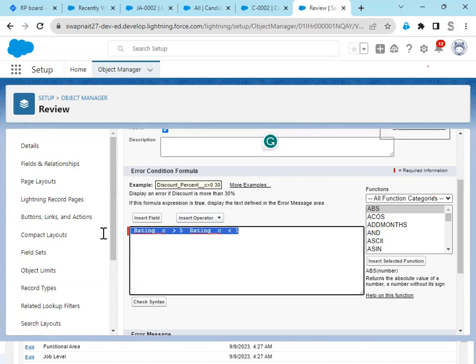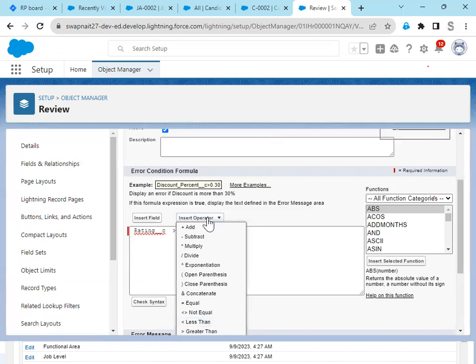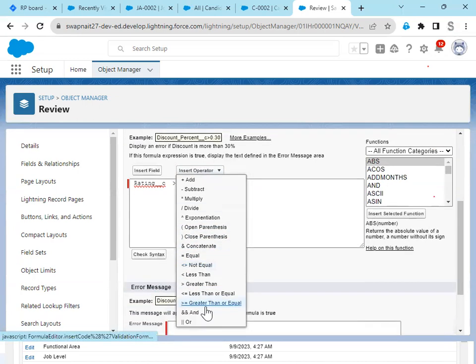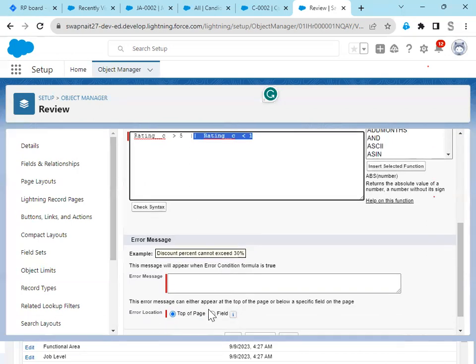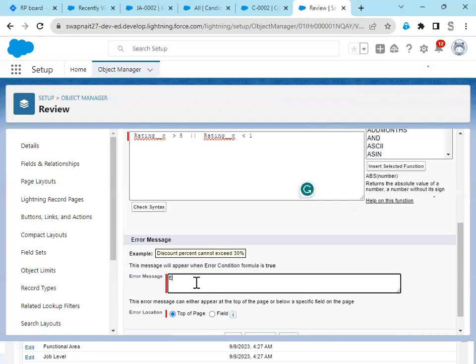But is this validation right? I need to add an OR condition. So that means if it is greater than 5 or if it is less than 1, then I'm going to show the validation message to the user. Now here I'll enter the error message.